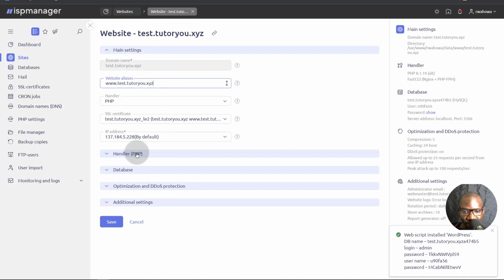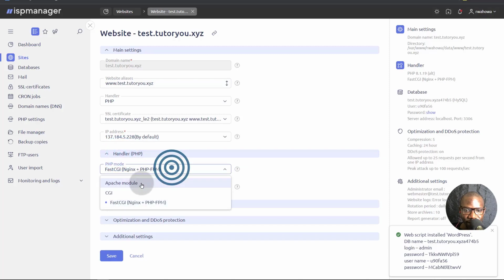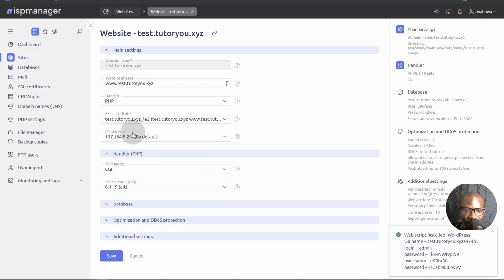Something that I didn't choose here was additional here under handler for PHP. Handler for PHP, I want to use CGI. I think I skipped that bit, but I can select it here. I want to change this to CGI. You can try the others, Apache or just that.